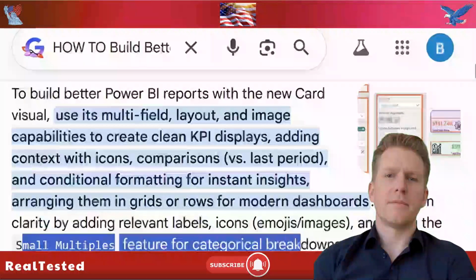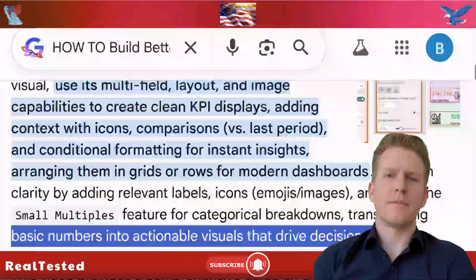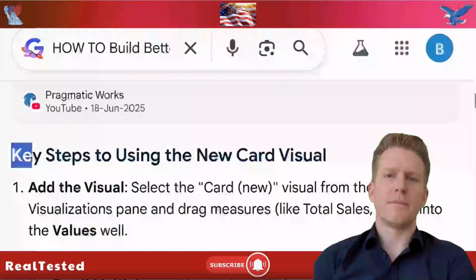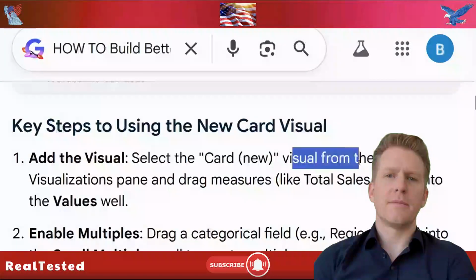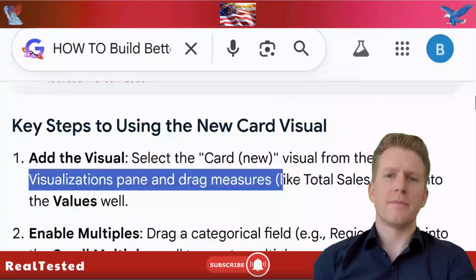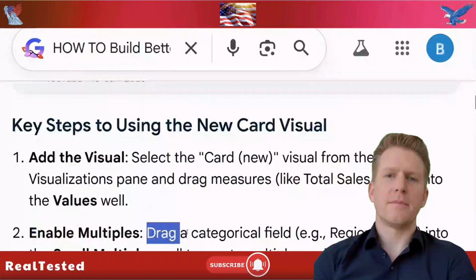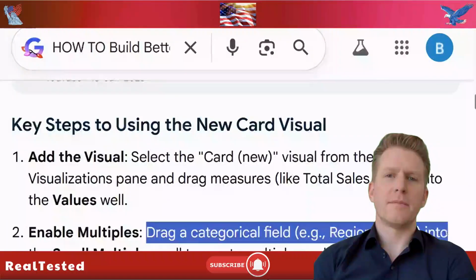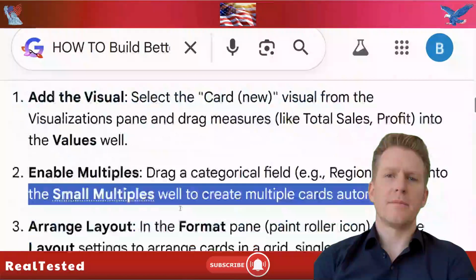By using conditional formatting for instant insights and arranging them in grids or rows, you can transform basic numbers into actionable visuals. Focus on clarity by adding relevant labels, icons, or even emojis if your office culture is into that kind of thing. To get started, select the new card visual from the Visualizations pane and drag measures like total sales or profit into the values well.